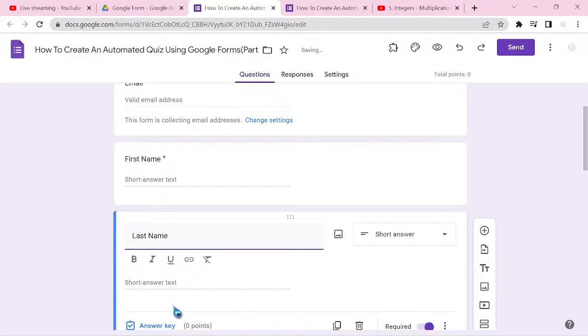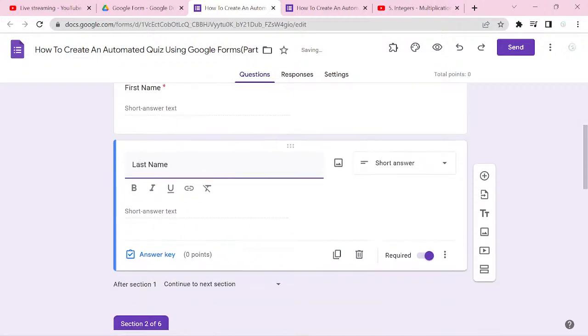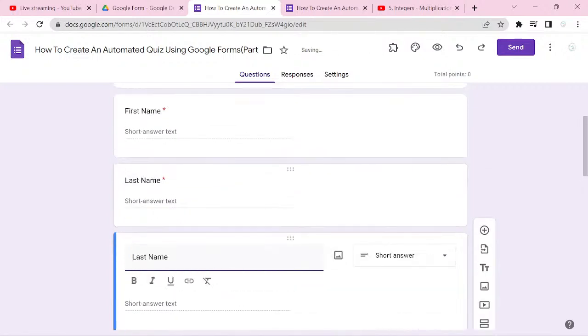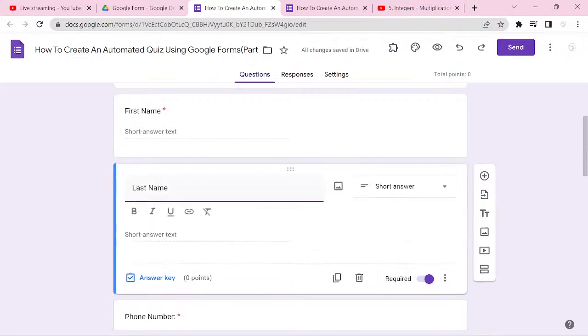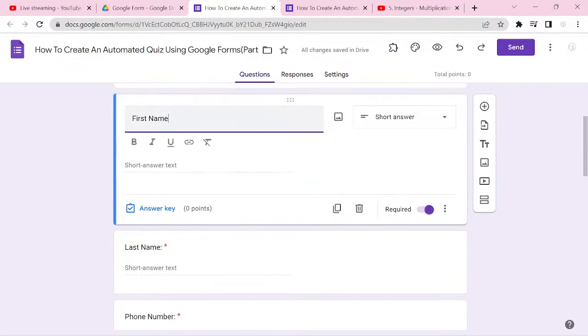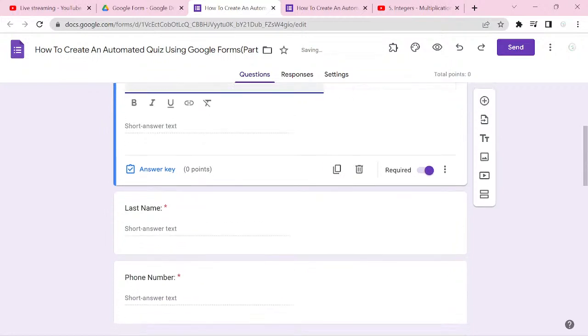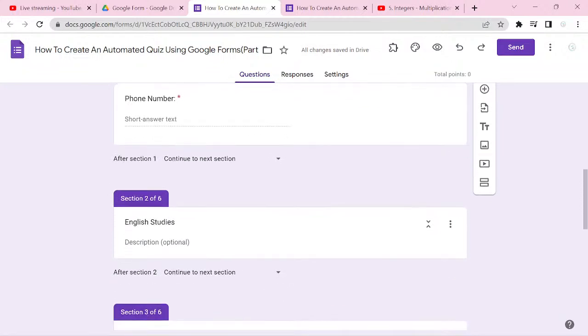It will be last name, and then duplicate again. I need a phone number. Okay, so if I like, I can put a colon to make it more interesting, or like a real form, you can put a colon. So it's your own choice to assign it the way you want it to be. Okay, so I'm done with section one, that is basic information.